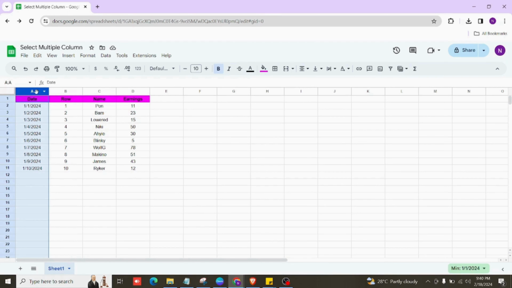Now, while holding down the Control key or CMD key on Mac, click on the letters of the additional columns you want to include in your selection. So each click will add a new column to your highlighted range. Now, after selecting all the desired columns, release the Control key and the chosen columns will remain highlighted, indicating that they are collectively selected. Now, this is optional.